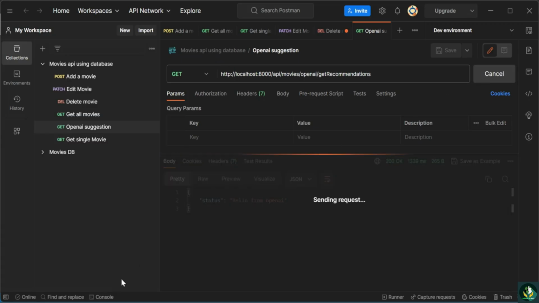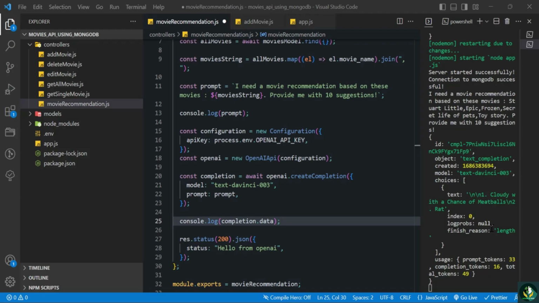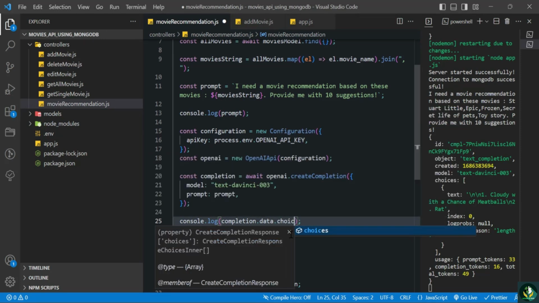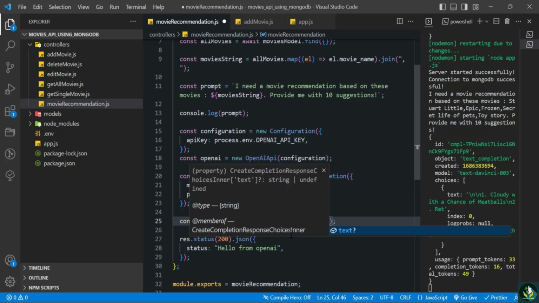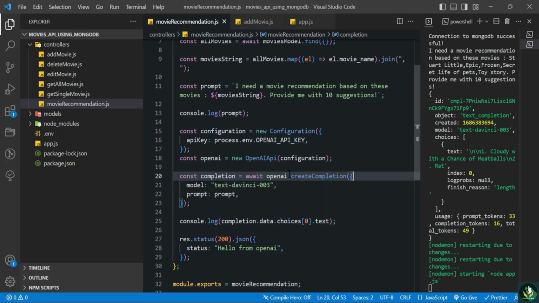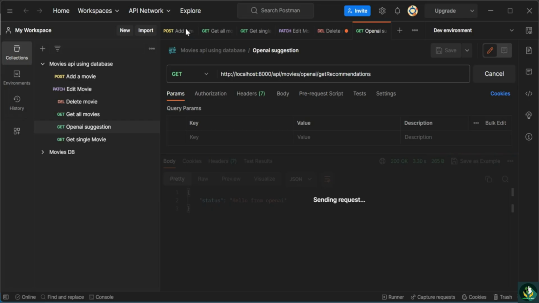Now if I send the request, and in the console you can see the response from OpenAI. We have got an object, and inside of the object there is a key called choices, and inside of it we have a text key in which there is a suggestion of the movies. So let's console that as well. So completion.data.choices, and most of the time we will be only needing the first data of the array and then the text.